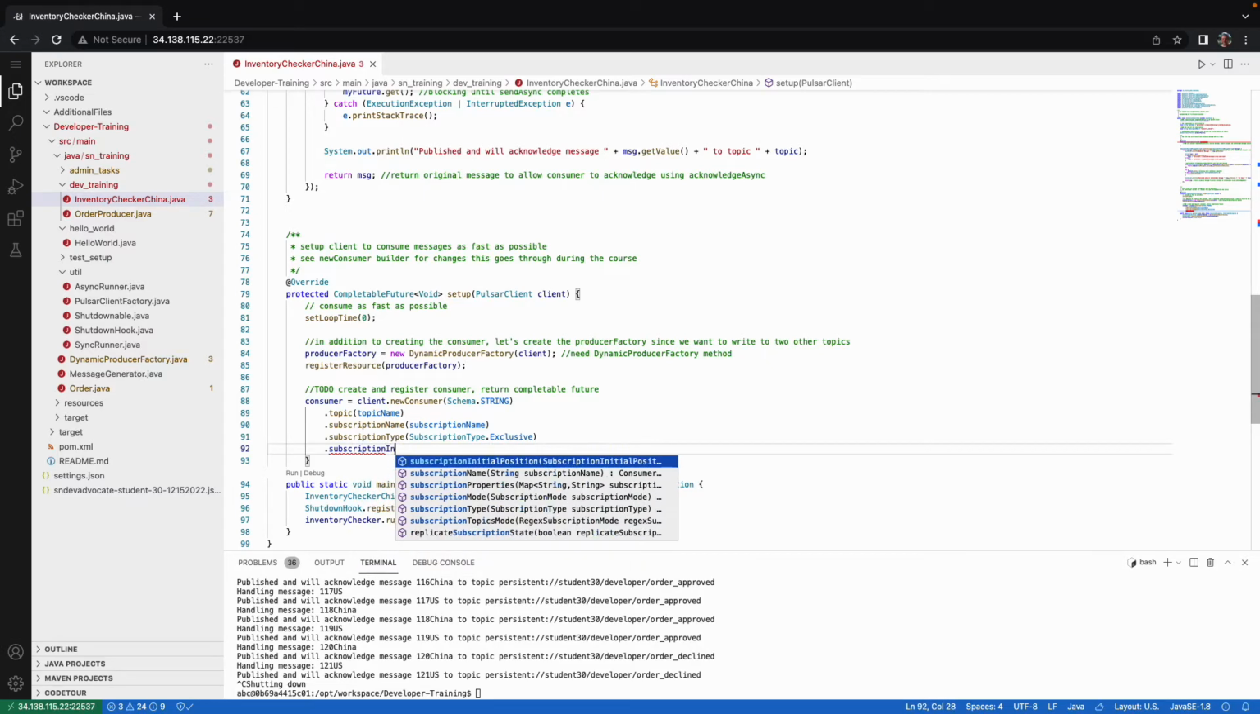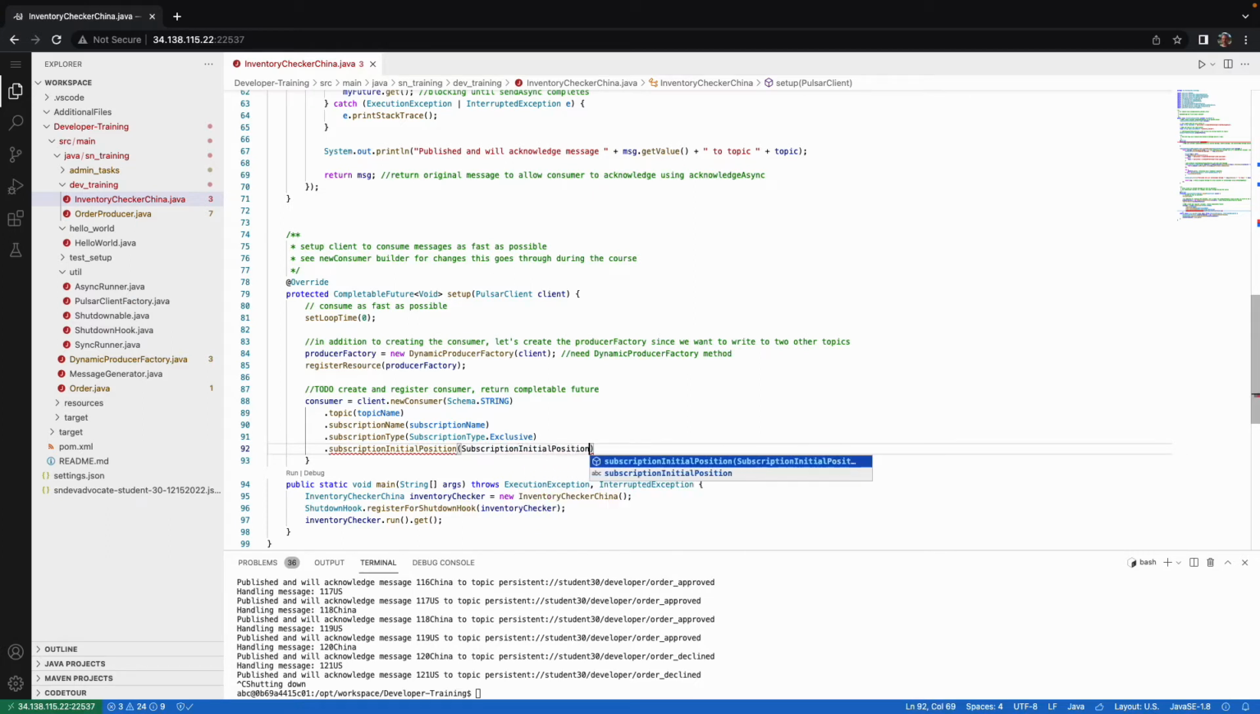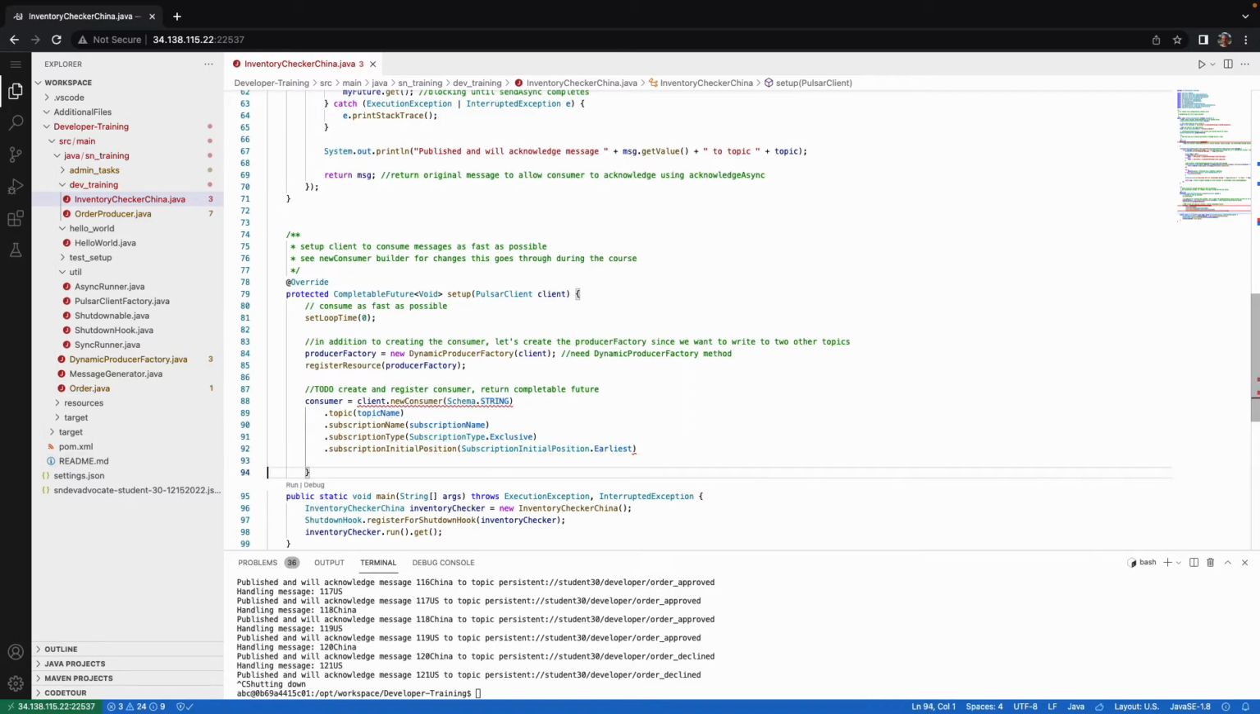So subscription initial position, and we're going to say subscription initial position dot earliest. And then we're going to create the subscription. We're going to say subscribe async. And that's going to return the completable future back to this consumer here.